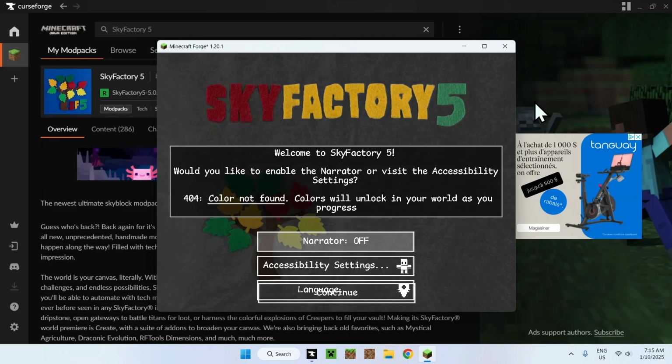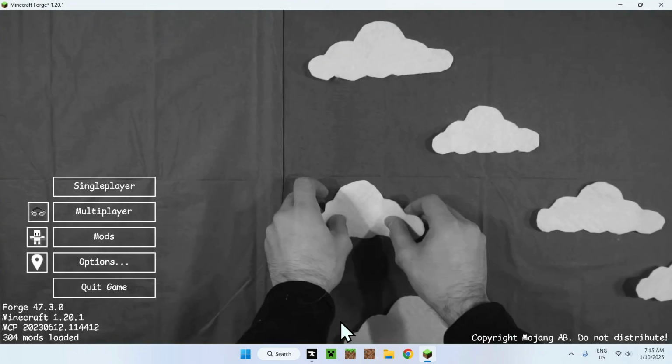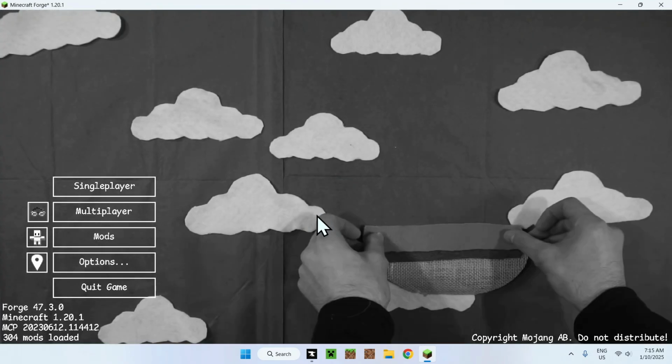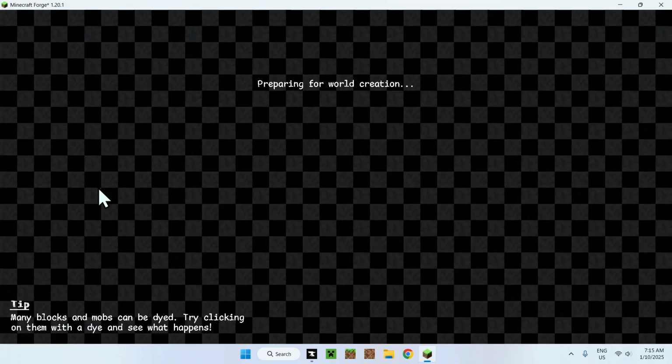So, once you're done, what you want to do is simply full screen or at least enlarge the window. And now you just want to click continue. And now you are in SkyFactory. So to begin a world, all you have to do is go to single player. And then you want to create a world in survival.